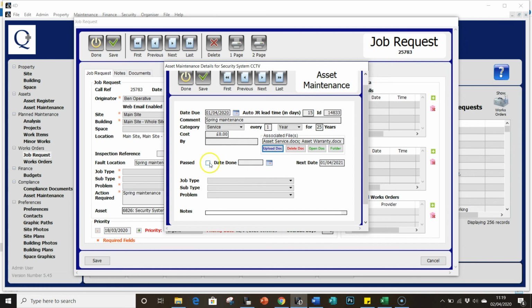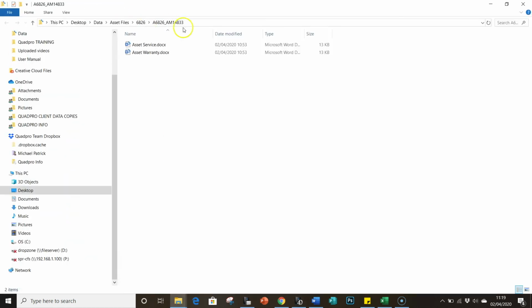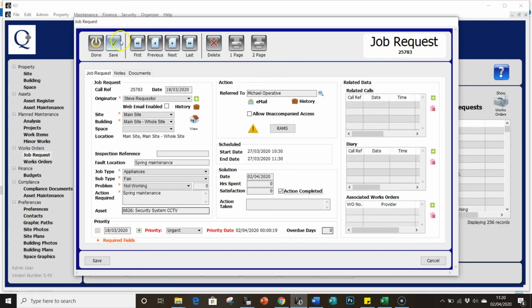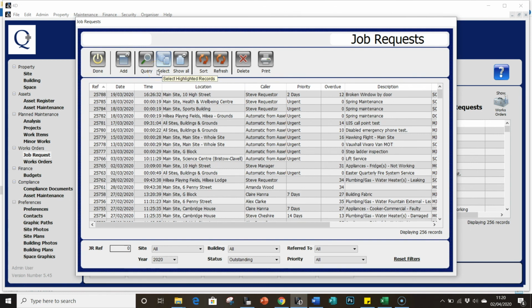To mark it as complete, you can select this option here and the date it was completed. And to view the folder with all these files, select the folder option, and that will take you to the dedicated asset folder along with the dedicated asset maintenance folder. If we go back one step, we can see here all the previous asset maintenance record folders. Now save the job request. This has now completed the asset maintenance record for this one, and you just need to do the same again when the next one is triggered.